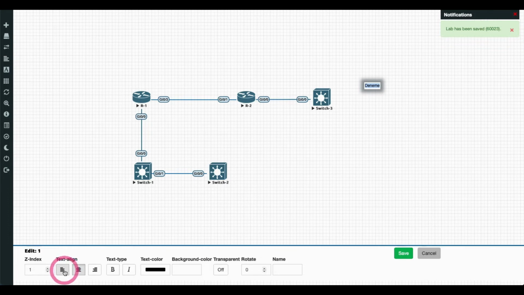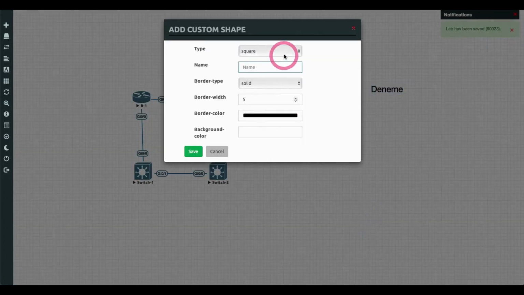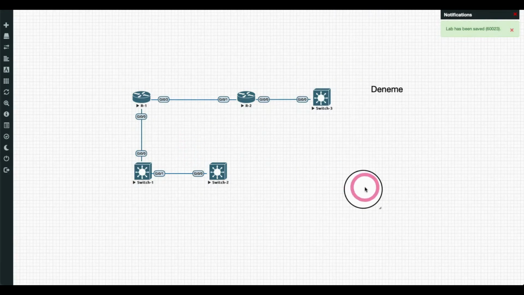From here you can align the text. Here you can make the text bold or italic. When we make it transparent here, there is no color in the background. Let's say save. That's how you can pull it out. Here you can add custom shapes such as a square or circle. As an example, let's add a circle and save it. Let's bring it here like this.